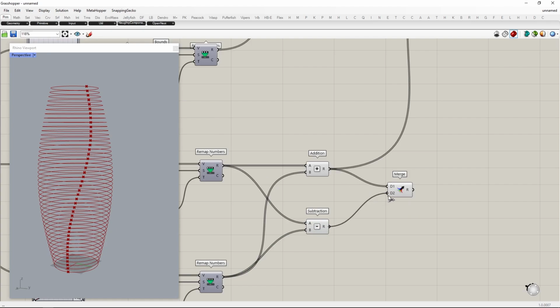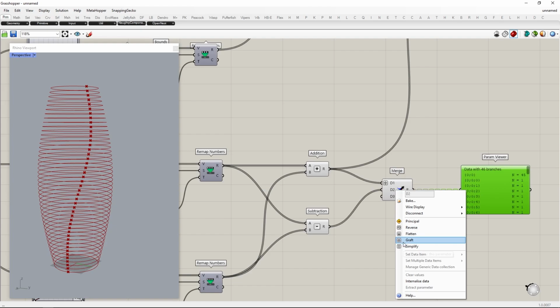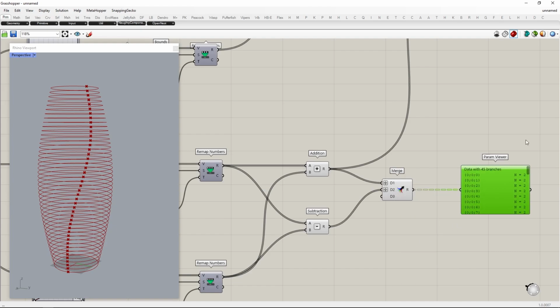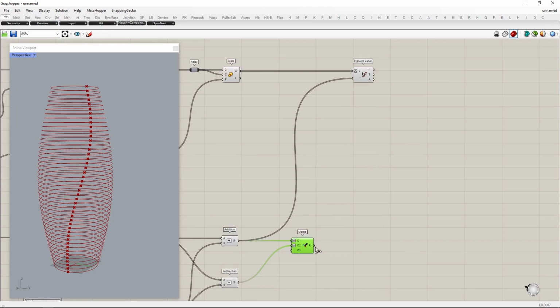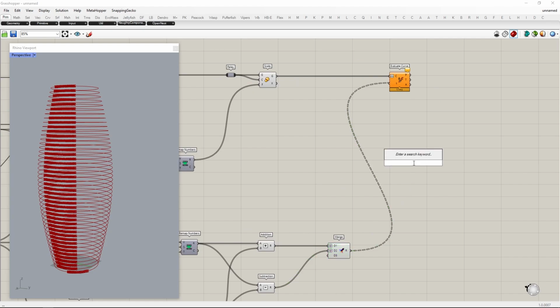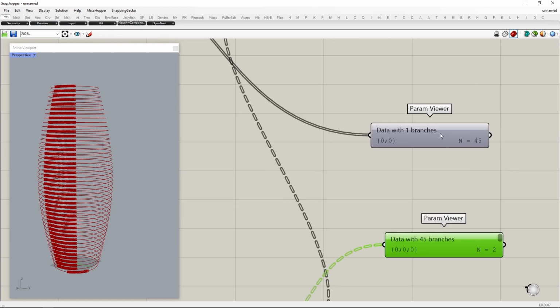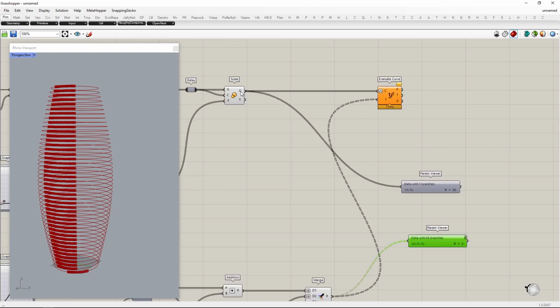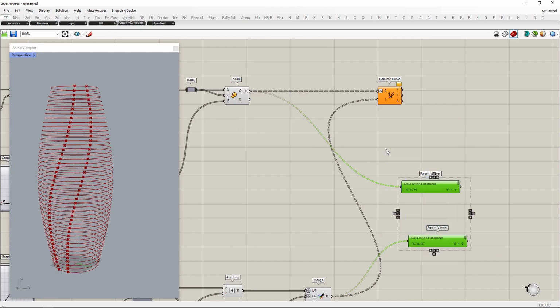Merge these together and graft both inputs. This will make 45 branches and 2 items in each. This means 2 parameters match to 1 curve. Graft to match the branches.